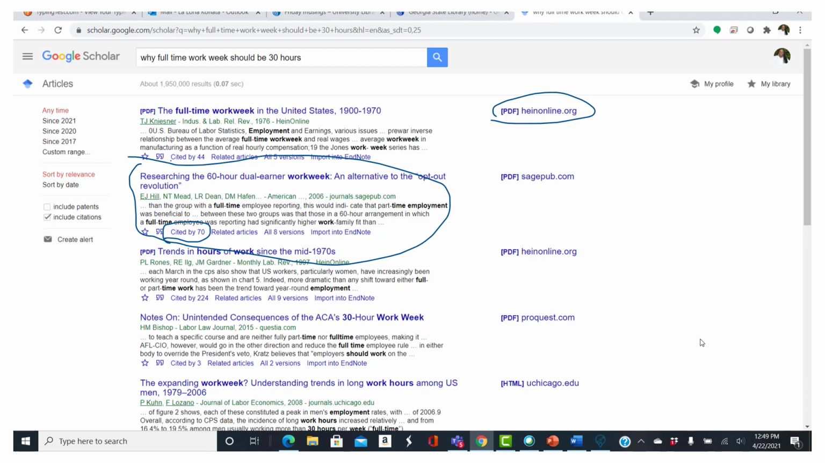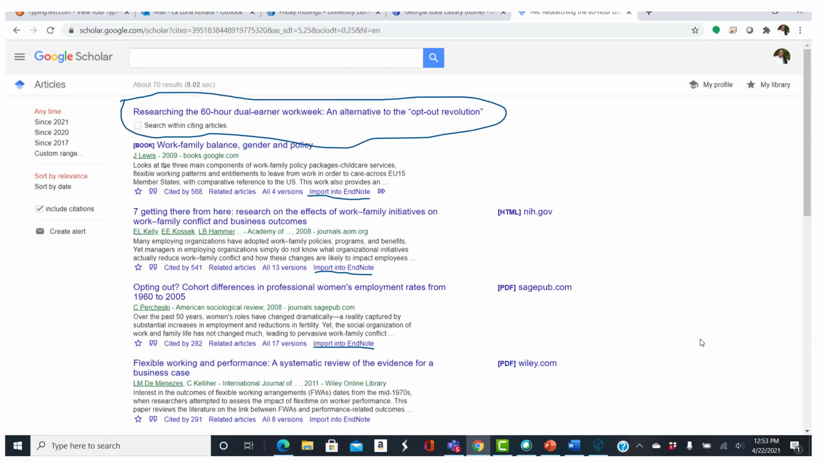And lastly, underneath each citation, you will also see a link to import that citation into EndNote. If you're not familiar with EndNote, go to endnote.com to learn more or use the link in the description of this video.